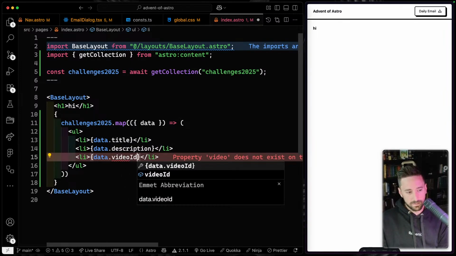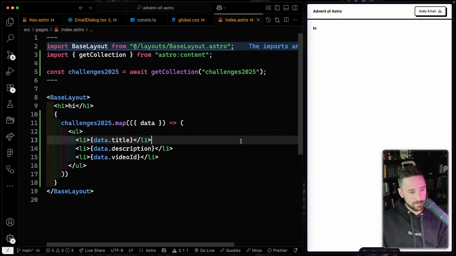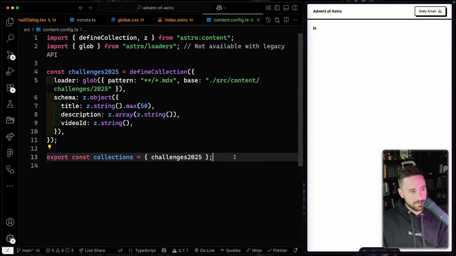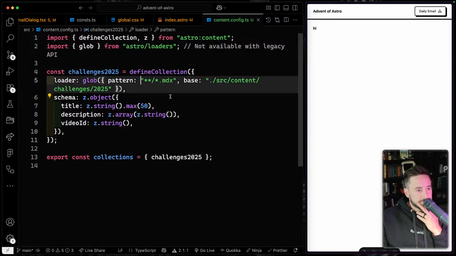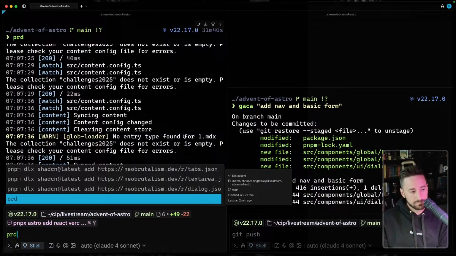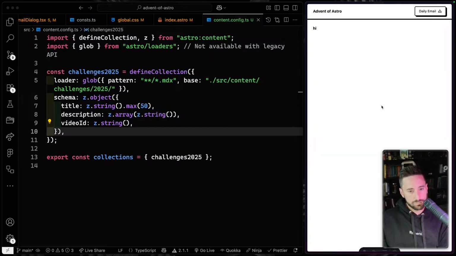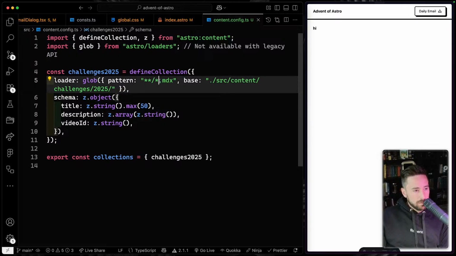All right, so now it's time to pay attention to this. Does not exist or is empty. Check the config file. Pattern MDX base. Oh, couldn't be it, could it? Pattern MDX. src content.